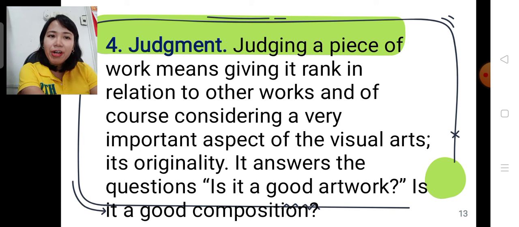The number 4, we have judgment. Judging a piece of work means giving it rank in relation to other works and of course, considering a very important aspect of the visual arts, its originality. It answers the questions, is it a good artwork, is it a good composition? So, iba yung compose ng question niya, no? Kasi judgment yung pinag-uusapan natin.